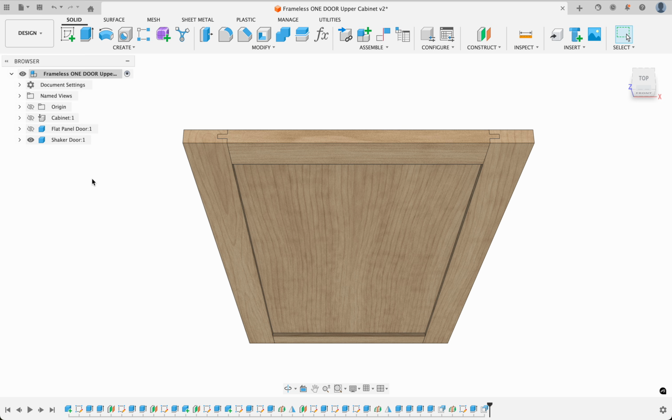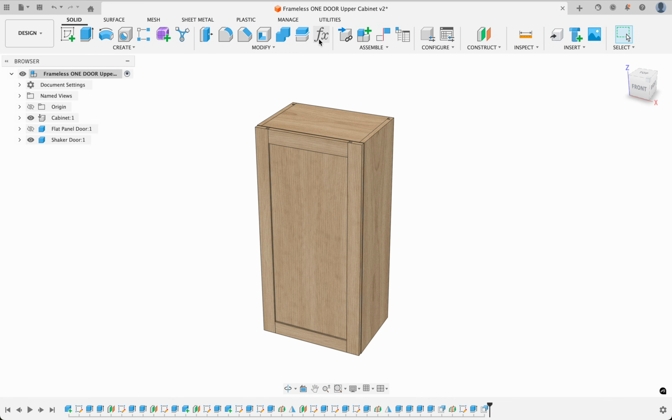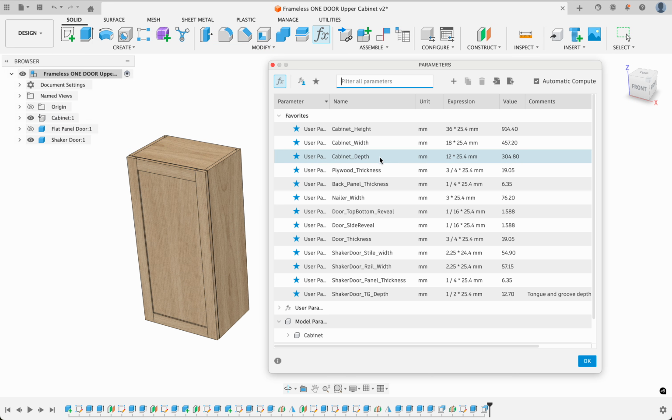Okay, so let's say you want a shaker door and we've got the cabinet and you want to change the size. You go up to your change parameters. If you don't see that, it's under modify all the way at the bottom, change parameters. And here is where you can change everything. Ultimately, this design is in millimeters because a lot of Europe uses a lot of frameless cabinets. And so if you are using metric, you can go ahead and change this expression to just millimeters. But if you are using imperial, so inches, you have to keep this the same and only change this number.